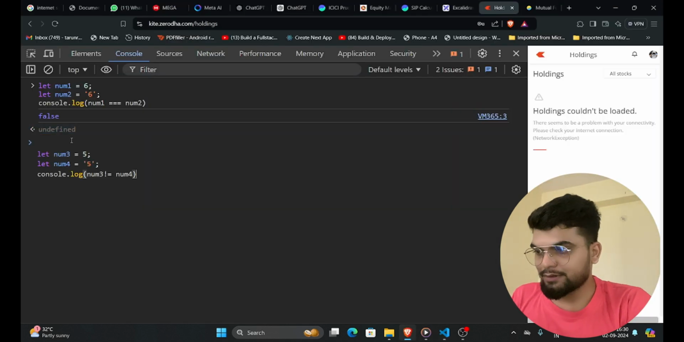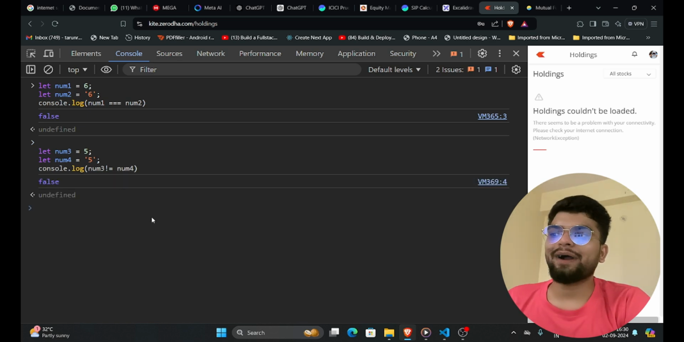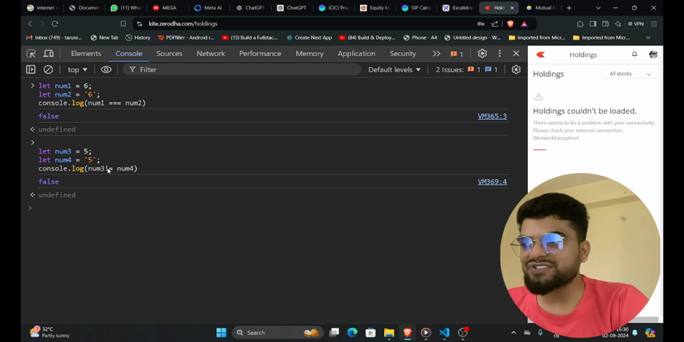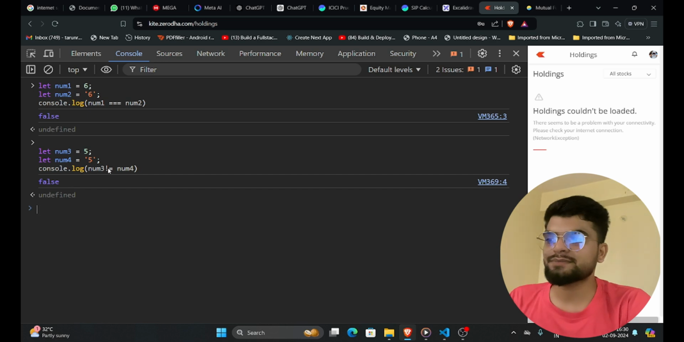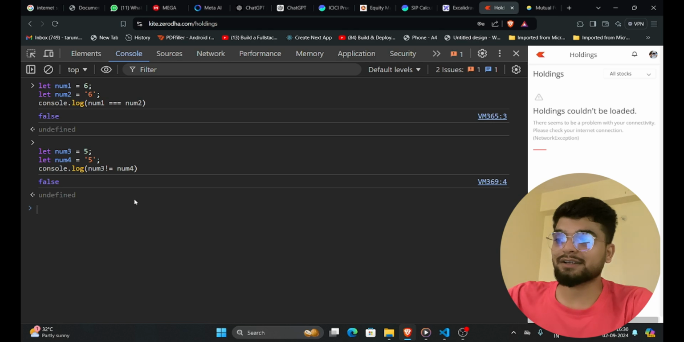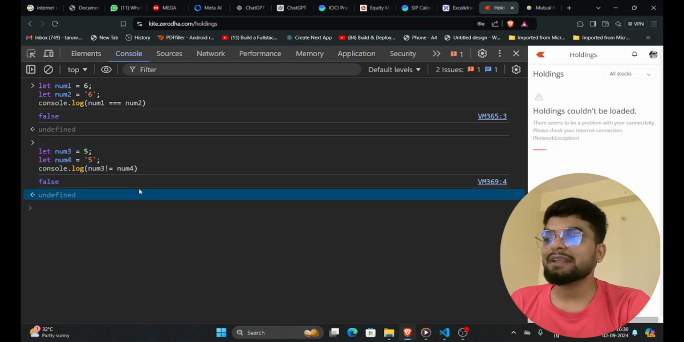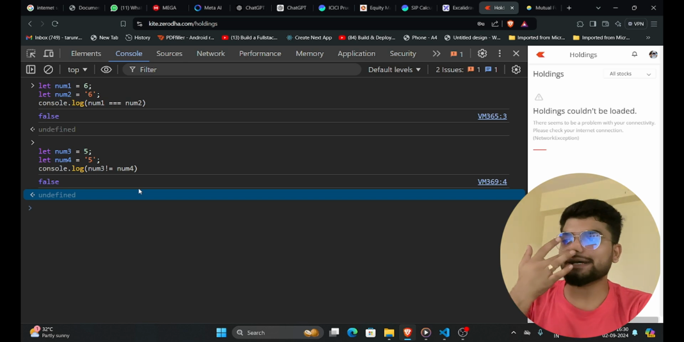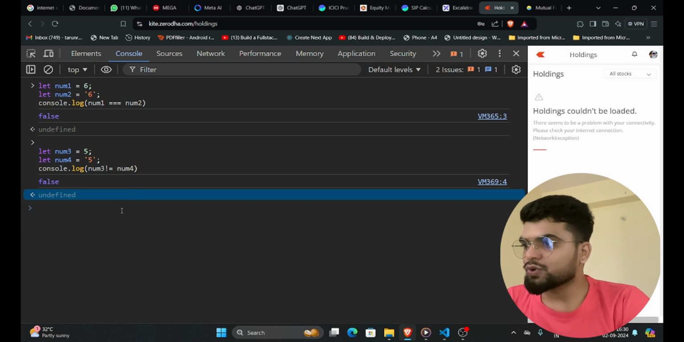I think false. Why is it false? It represents the opposite. If the result would be true, it converts the result to false, and if the result would be false, it converts to true. So this inequality operator basically represents the not thing.